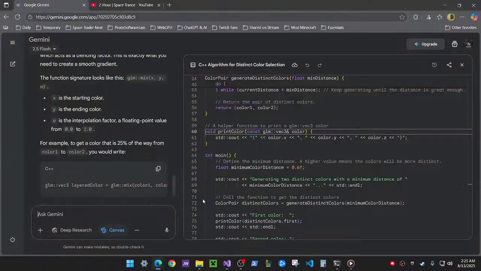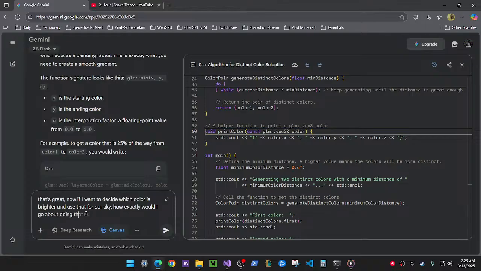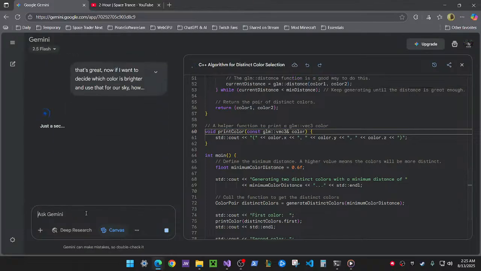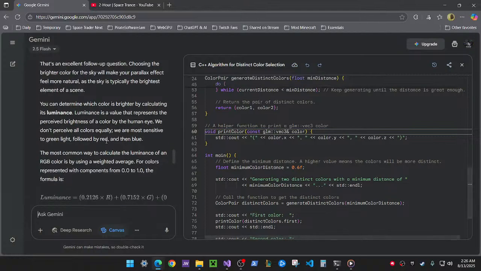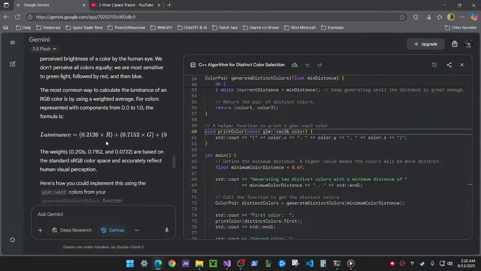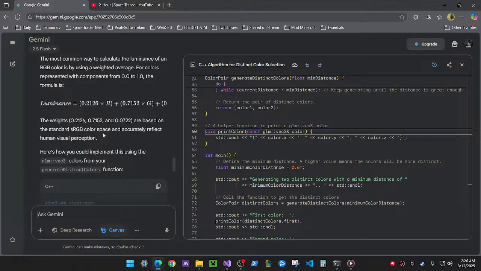And let's look at Gemini. Let's ask Gemini. Now, if I want to decide which color is brighter and use that for our sky, how exactly would I go about it? Let's see if it updates the code. Excellent follow-up question. Choose the vertical control color by luminance. The weights are based on the standard sRGB colors, accurate.